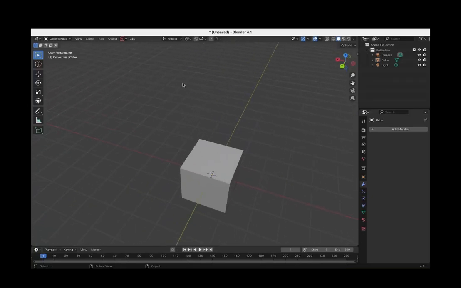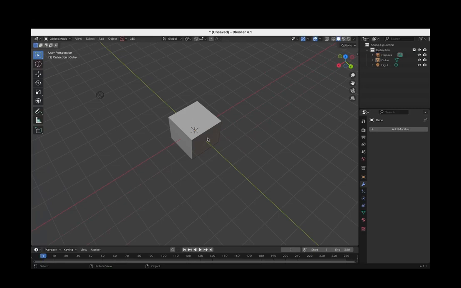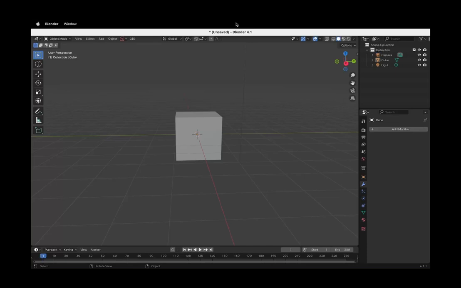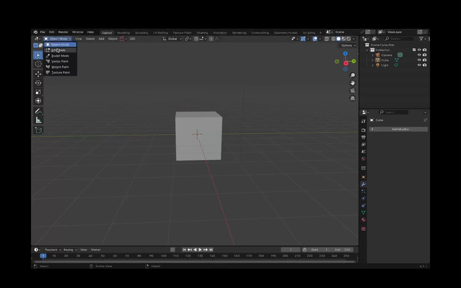Everyone and welcome back. In this video, we'll be seeing how we can use the mirror modifier in Blender. So let's get started. First of all, a really quick tip.